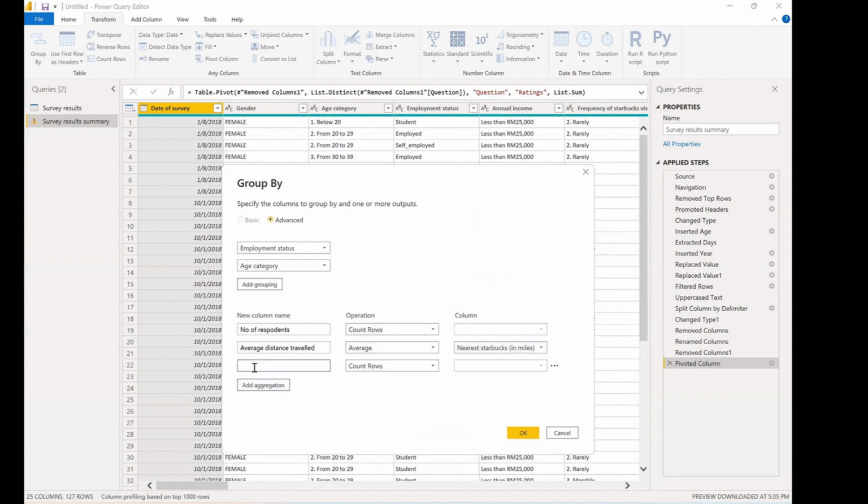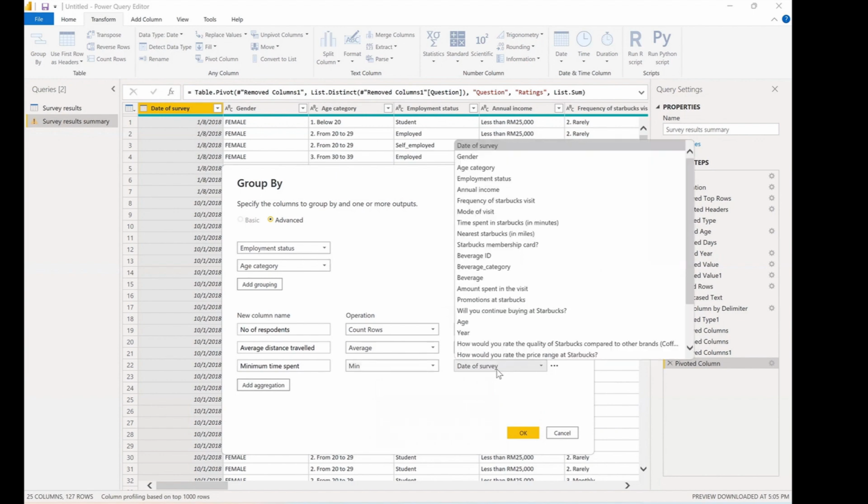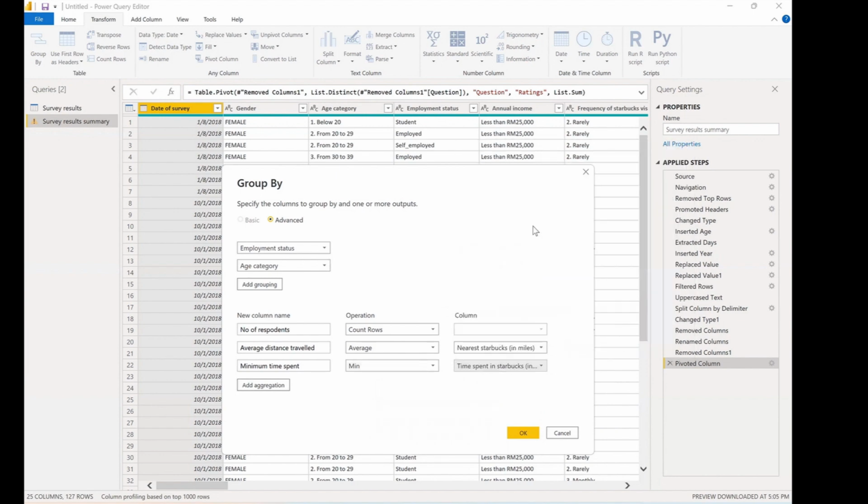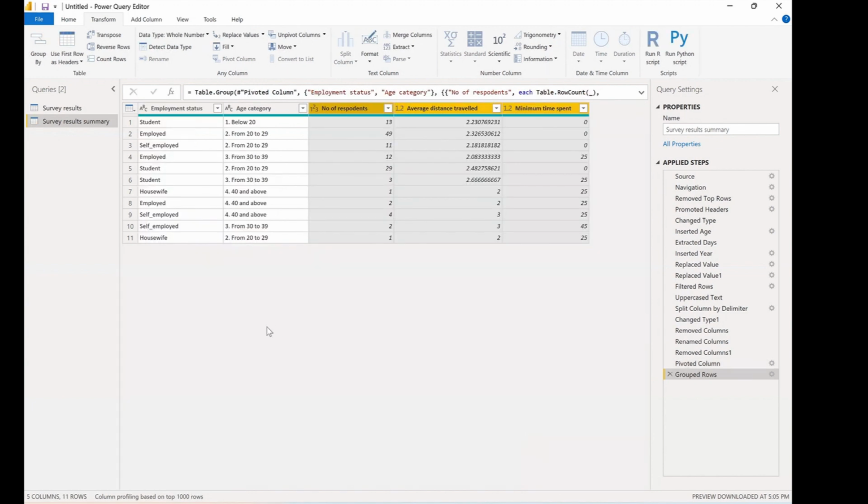You can also calculate the minimum time spent by respondents in each category. For this, I will choose minimum and time spent in Starbucks. When I hit OK, we're going to see a very condensed version of what was going on in the data. We have segregated the entire data on the basis of employment status, on the basis of age category, and we have the number of respondents in each category. We also have the average distance traveled by the Starbucks customer and the minimum time spent during each of their visits. I hope you found that useful.